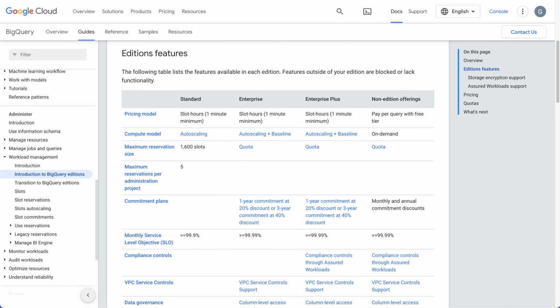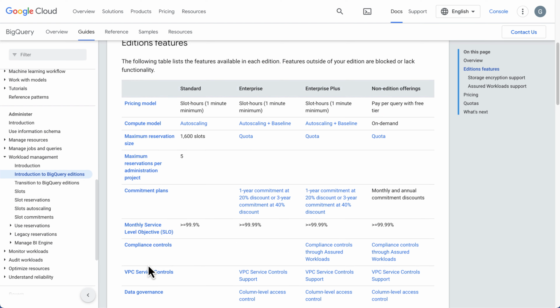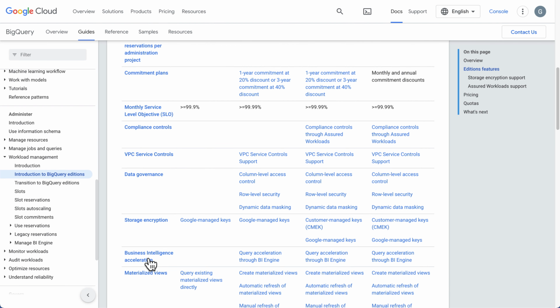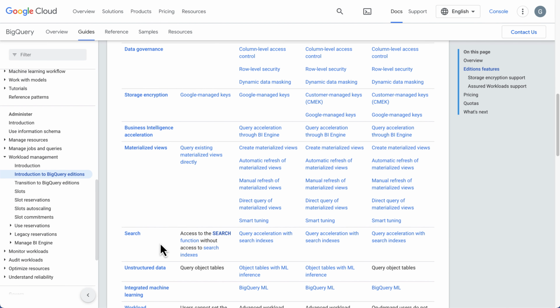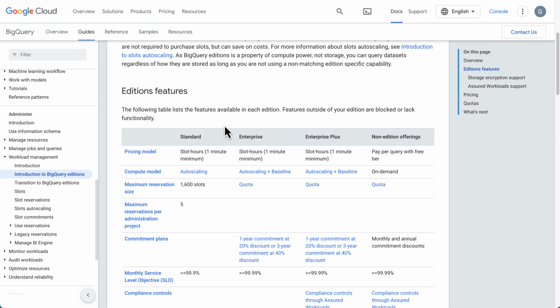So I have this page open and you can see here we have our Standard, Enterprise, and Enterprise Plus editions. We also have our on-demand. Our on-demand has a different pricing model than these editions where you buy a reservation, so we'll discuss that in detail. Down on the left here, you can see the features that are included with each of the editions. So please review this chart to see which features you need and then select the edition. And we'll talk about selecting some of this, but this chart will help you understand the features contained in each.